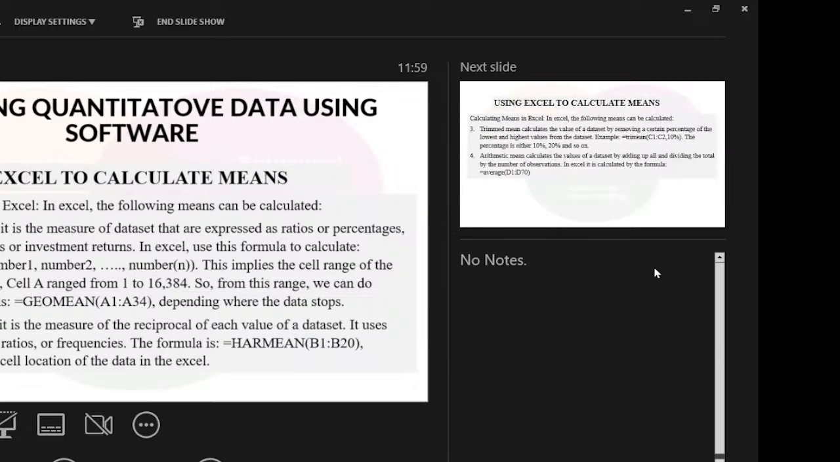Now the next one, look here, I actually will move it under that, saying analyzing quantitative data using software. Please forgive me for the misspelling.